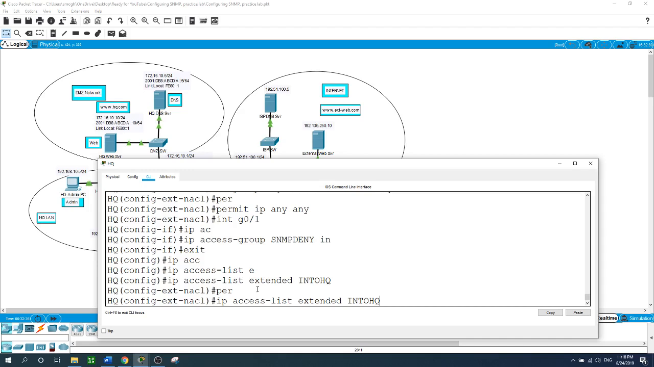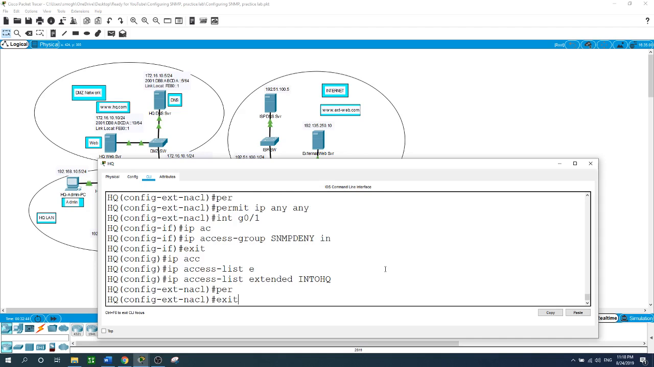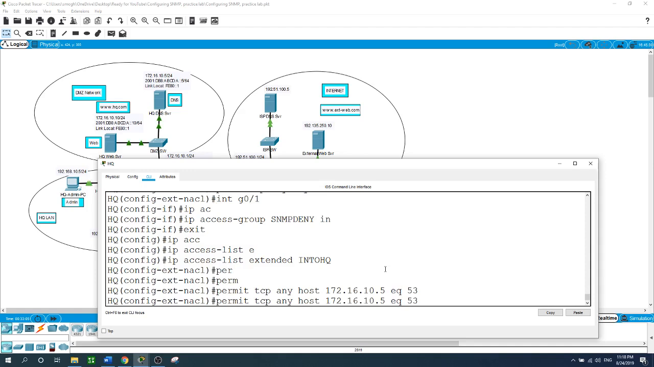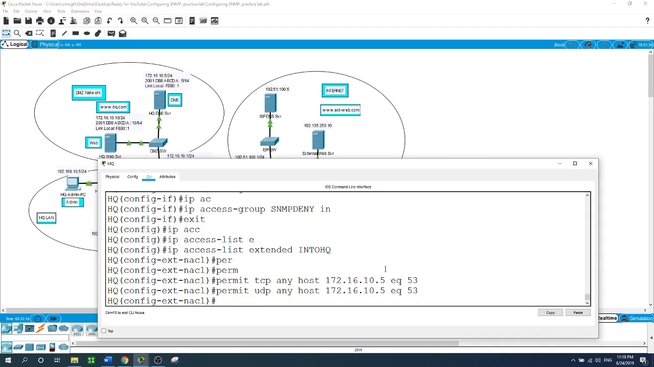Sorry about that. I want to permit TCP from any to the host of 172.16.10.5 on the port of 53, enter, and also permit UDP. I'll just use the up arrow and change the TCP here to UDP and just hit enter.